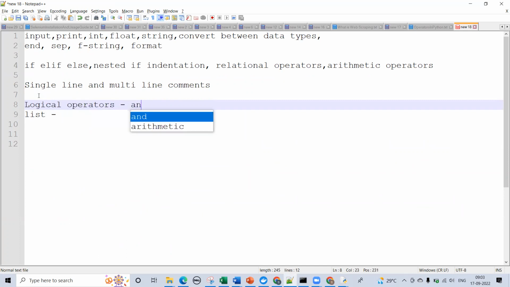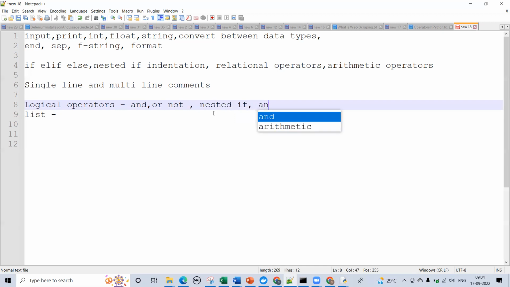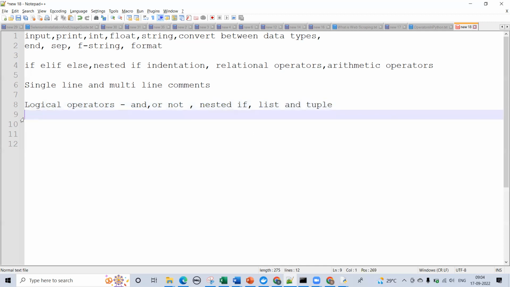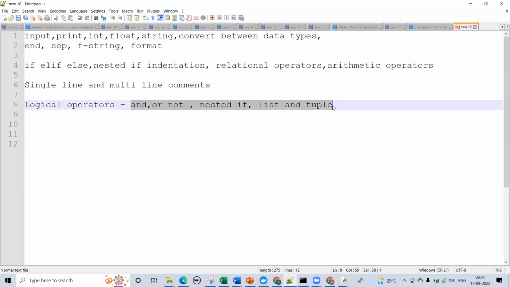Okay, we have covered and, or, not. These three operators we covered. We covered something about nested if, and we covered list and tuple. So these are the topics we have covered today. I will be giving assignments on these topics only that we have covered in today's class.